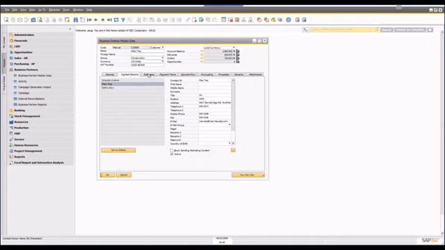Now, the other thing that you've got in here, which is important, is some other CRM specific functionality.